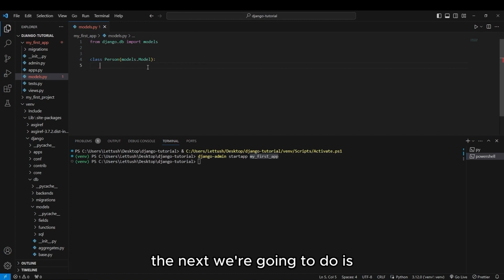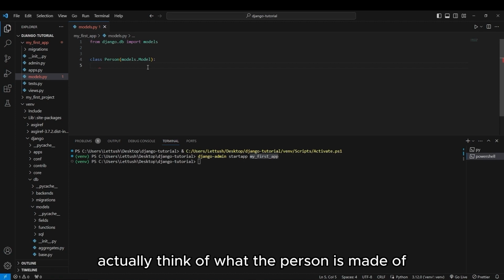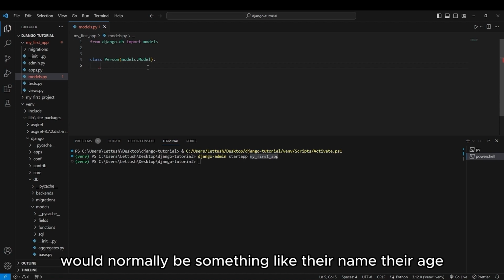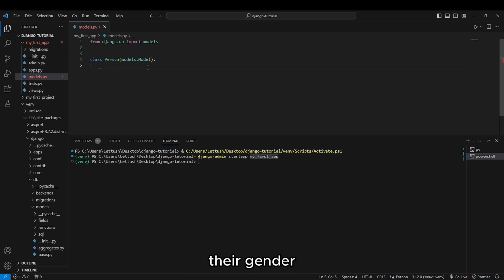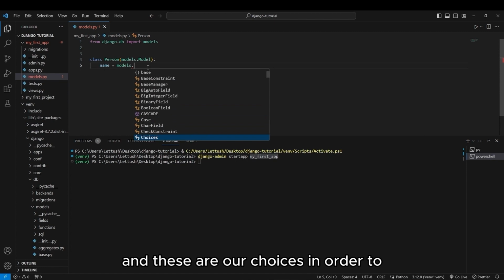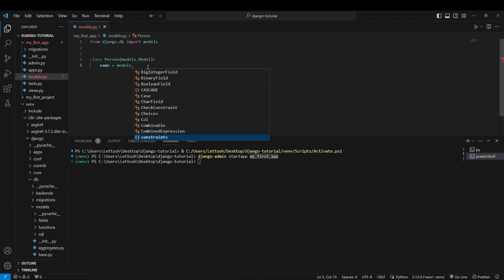The next thing we're going to do is actually think of what the person is made of. So for an application, what we take from a person would normally be something like their name, their age, their gender. So you could try and implement those fields into this class. So you could say name is equal to models dot, and we could see a lot of these over here in the tooltip. And these are our choices in order to put a functionality for this.